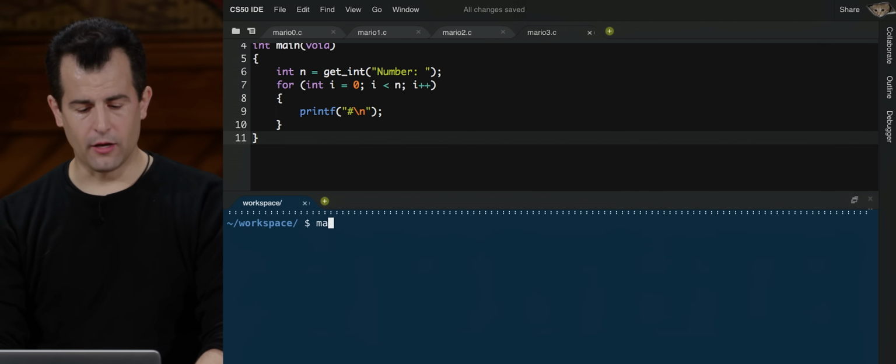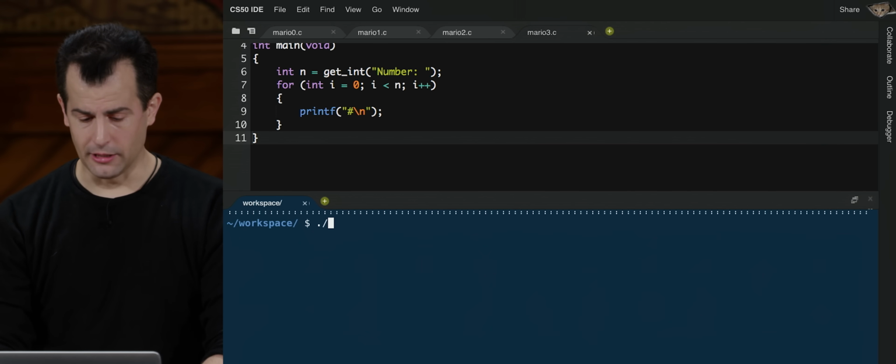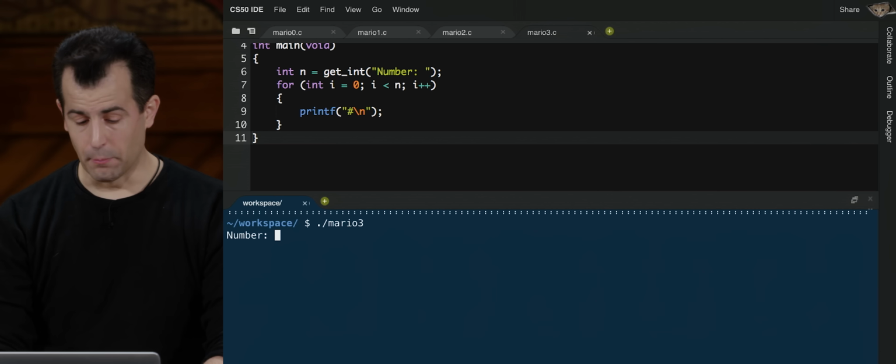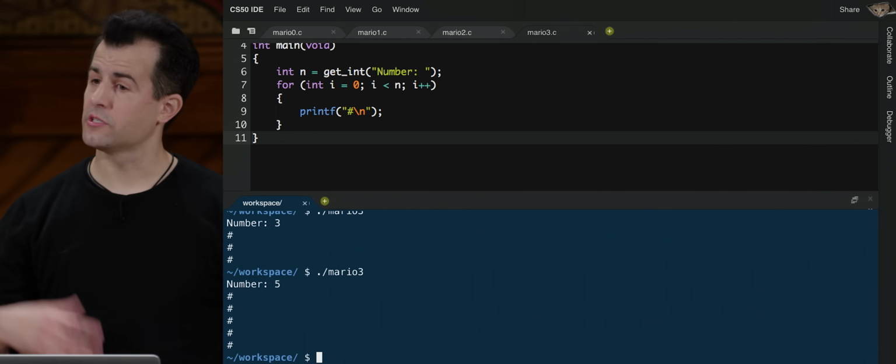So let me save that and run make Mario 3. Seems to be OK compiling-wise. Mario 3, number 3. And I get 3 of those. And now I can do maybe 5 of those. That works, and so forth.